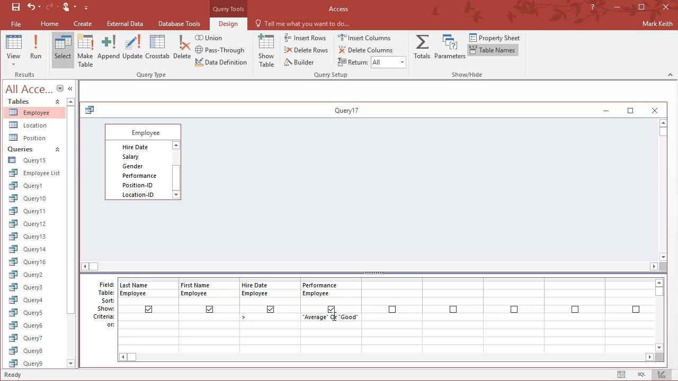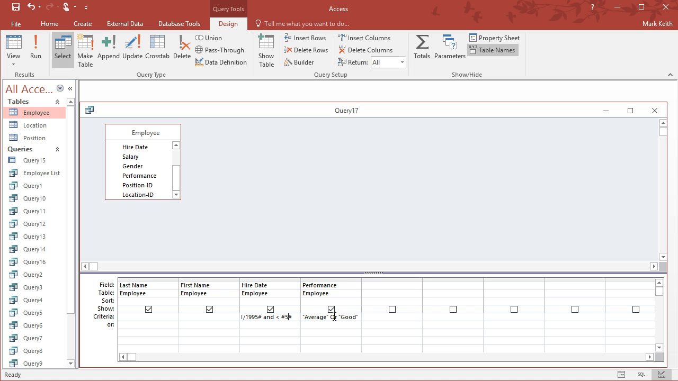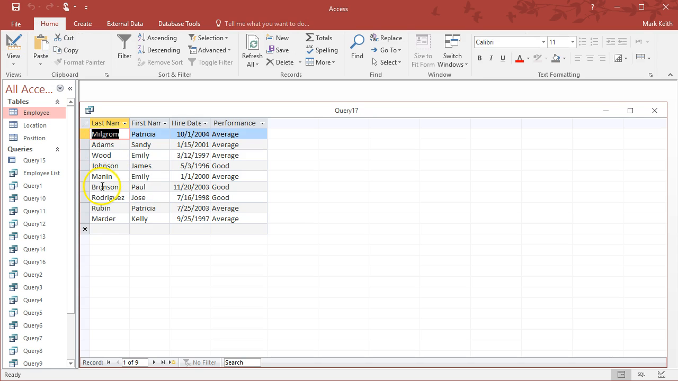So it's going to be greater than 1/1/1995. Don't forget your hashtags. And less than, what is it? 5/9/2005. Okay, there we go. So if it meets this criteria and that criteria, then that means it's in between those two dates. So run that. Ooh, I changed Emily. So I don't know if it's supposed to include her or not. So it's just whatever this number of people is divided by the total number of people, and that's your answer.